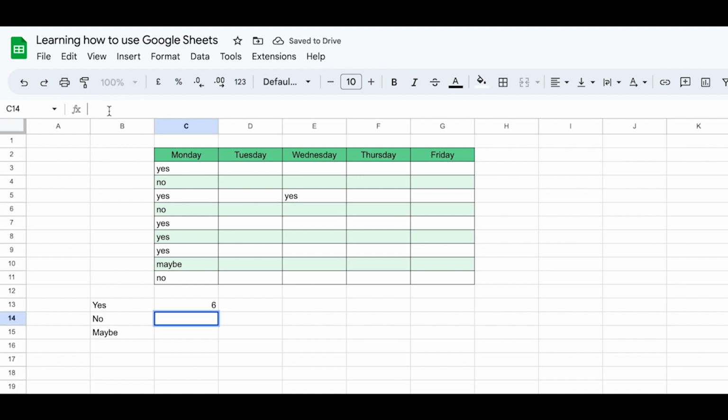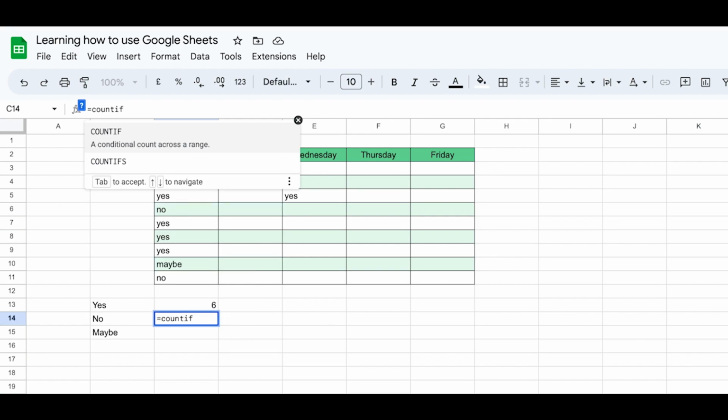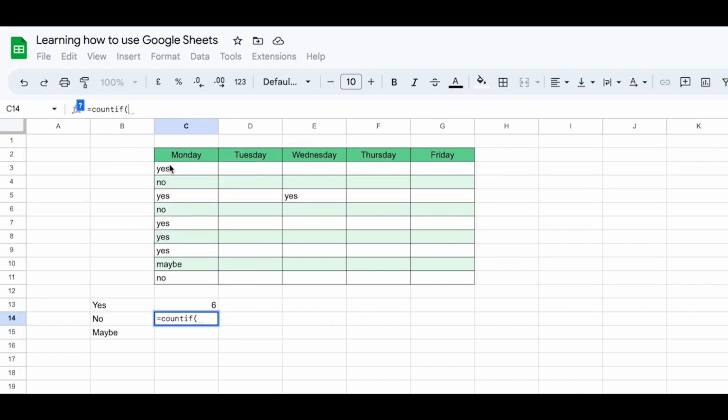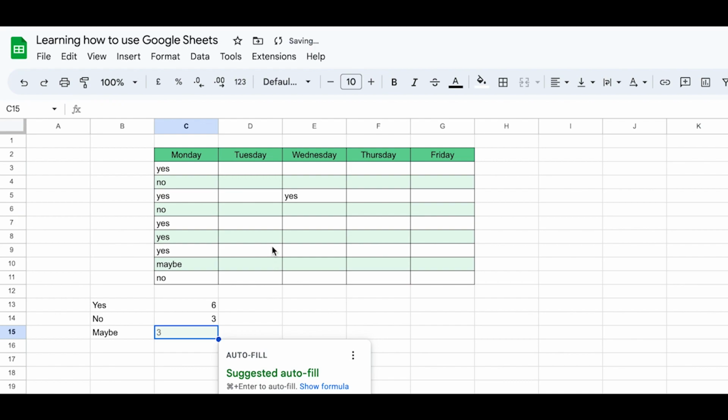So let's do the same thing again. No, let's do equals Countif brackets, do the range, so click from top left to bottom right, comma, and we're looking for a letter string, so it's going to be in green, yes, no, close, remember to close the double quotes, and then close the bracket, and then we can get a 3 from here.